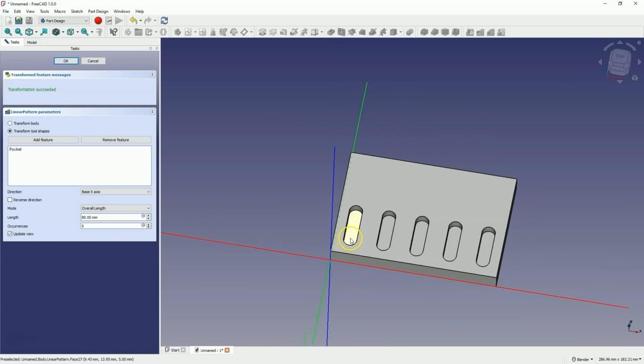The distance from this slot to this slot is 80 millimeters, which is the length of the pattern. We can measure this from the extreme feature of this slot to the extreme feature of this slot, or from this point to this point, or from this edge to this edge. We indeed have a distance of 80 millimeters. We can also measure it in such a way that we measure from the center of the first feature to the center of the last feature. This is how we define the length of the pattern.